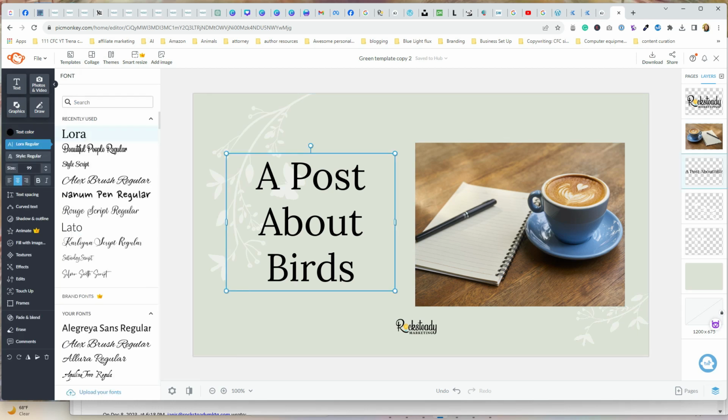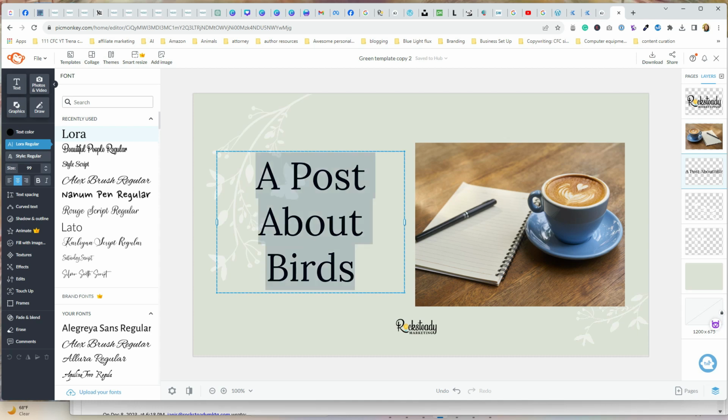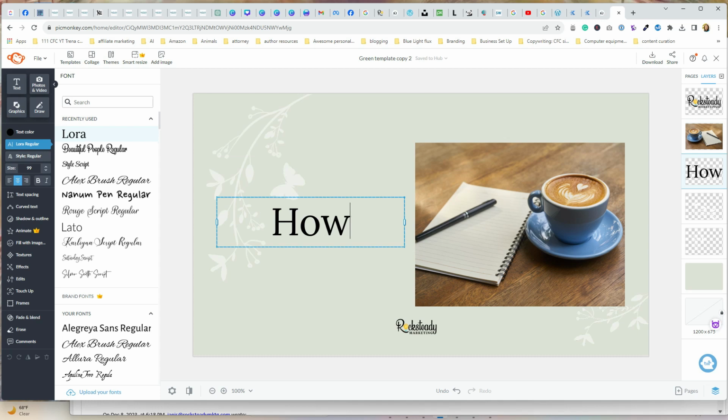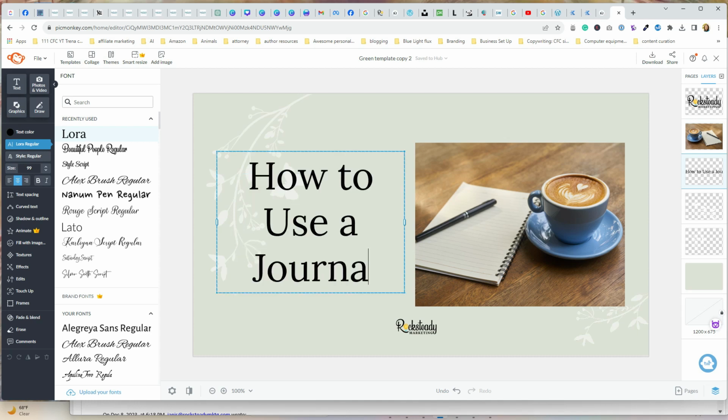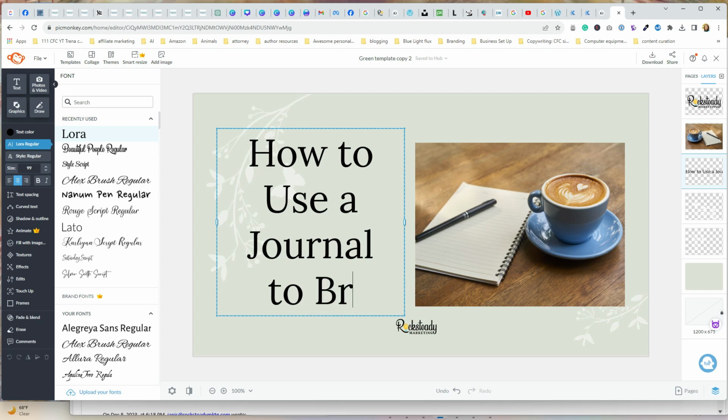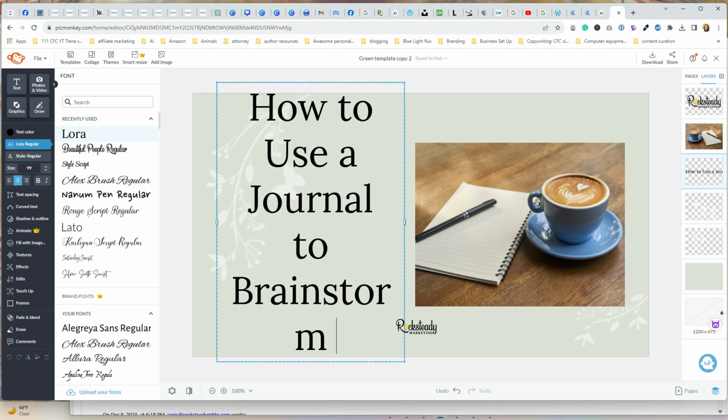So I'm just going to click inside the text box. I just double clicked it, and now I'm going to do Control A so that I can select the whole bit of text that's in the box. And I'm going to change the title to How to Use a Journal to Brainstorm Goals.